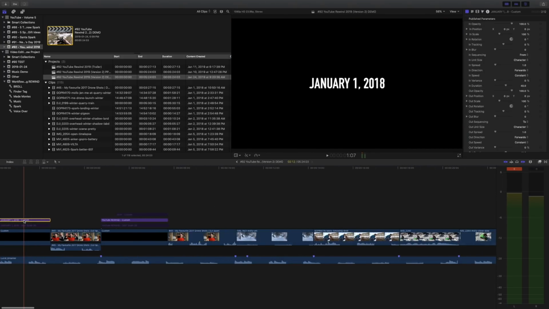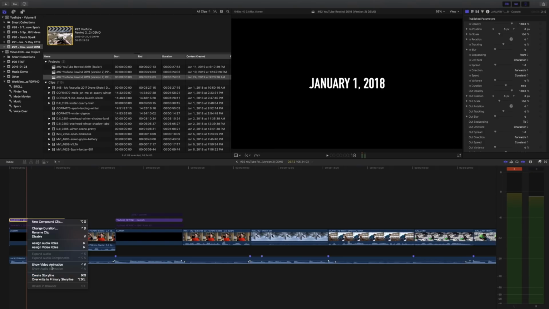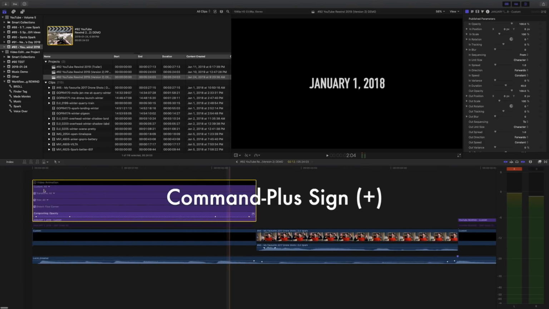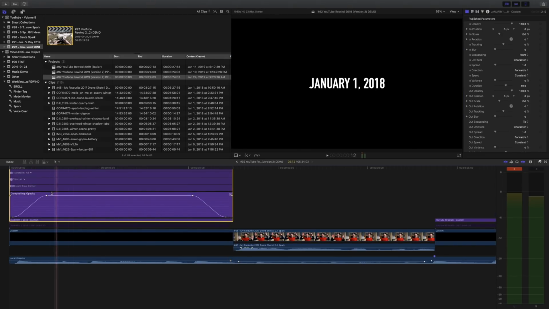Now, one of the first things I did here with the title, if I just open up the video animation, just zoom in a bit more here and I'll show you what's going on. So I just applied this fade in and fade out curve to the animation. So when the title comes in, it kind of fades in and then it also fades out. And it just makes it look a bit smoother and more professional.